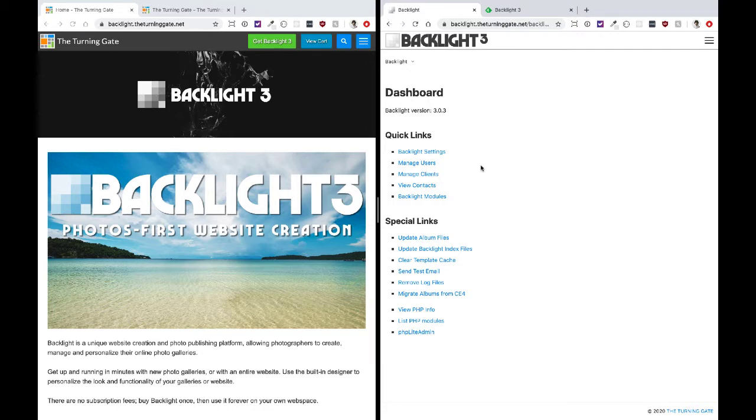RSS in Backlight 3. RSS is really simple syndication, and it's basically a way that visitors to your website can subscribe to a content feed so that when you make new updates to your site, they will receive those updates in their feed reader, and they can know there's something new to see on your website without having to check in with your website every single day. It's a really nice way to allow people to passively follow your content updates.